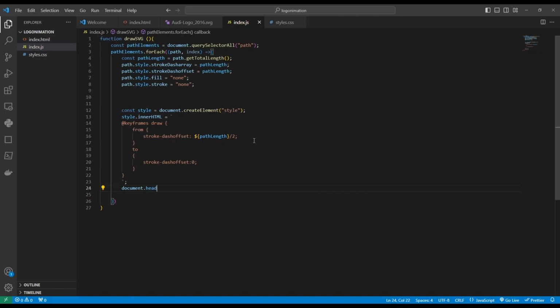So document.head.appendChild style. Okay, super cool. So we have defined our drawing animation.